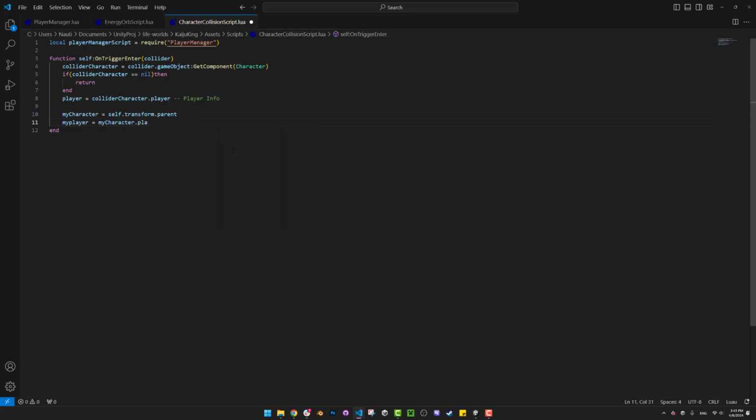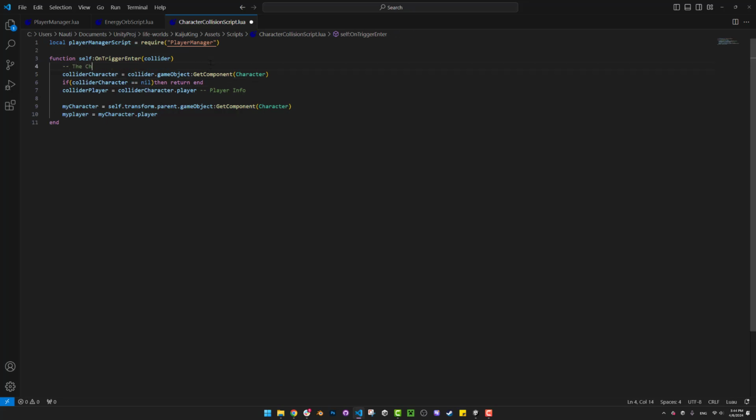And since this is a player-on-player detection, we need to store the player information for the one who owns the collider, and we need to store the player information for the one who owns the trigger. So in my character and my player, we'll store the information for the one who owns the trigger, and then collider character and collider player will be the player that entered the trigger.